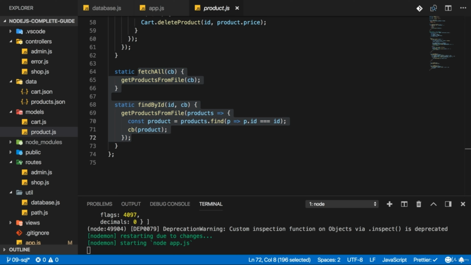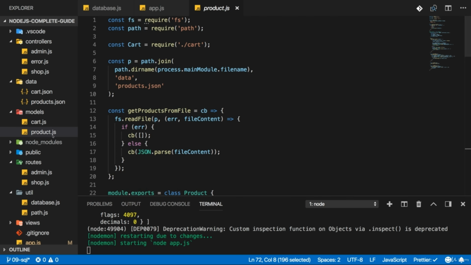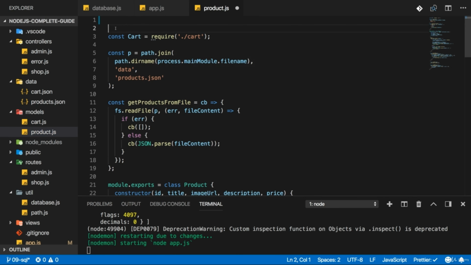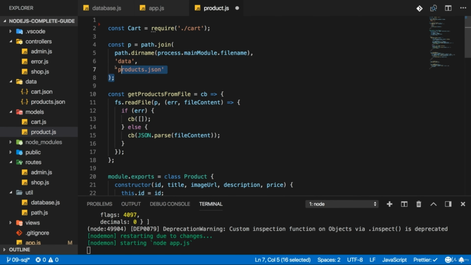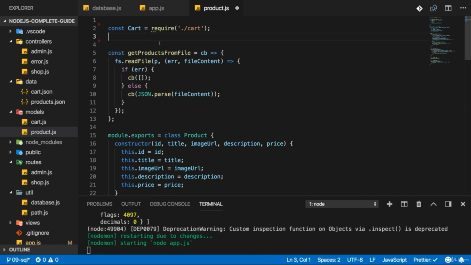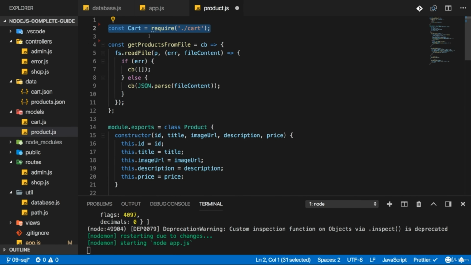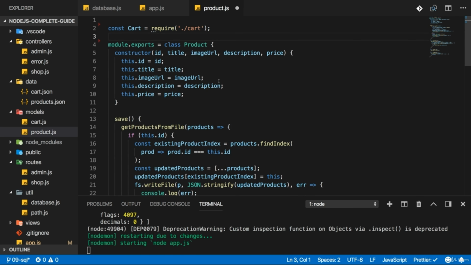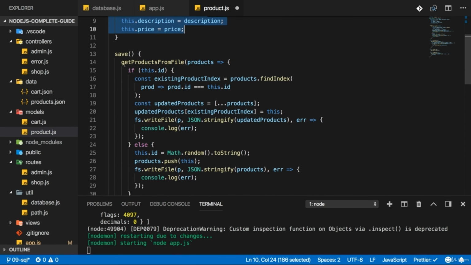and not from a file. To do that, in my product.js file in the models folder, I don't need fs and path because I'll not work with files and paths anymore. I don't need to construct that path here at the top. We can leave the card for now, but that functionality will be broken for the moment. I don't need my helper function here for getting products from a file because we'll not work with files anymore. I will still create a product like this, so I will leave that code as it is.